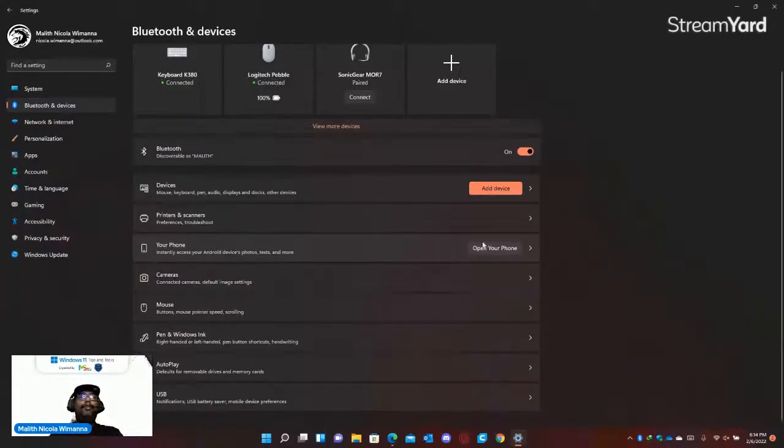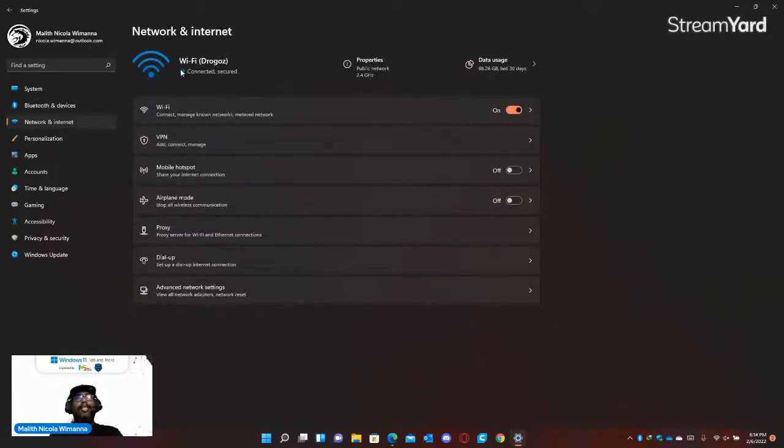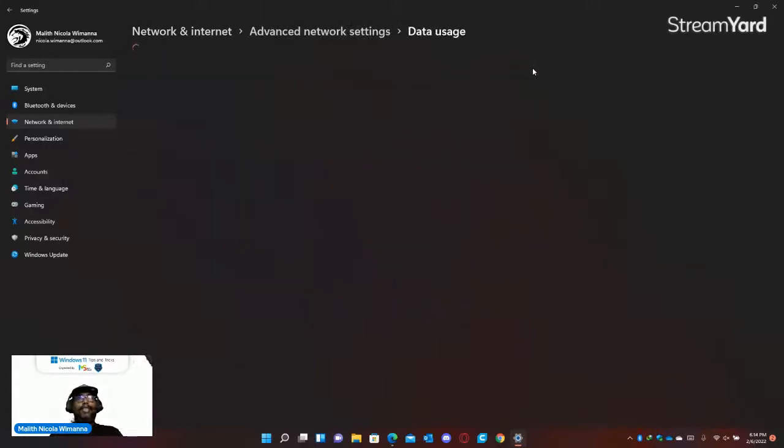So here you can see what the devices are, and if you're using a pen device and all the other things, everything is categorized properly. Even if you go to the network settings, you can see what I'm connected with, what the properties of the network connection are, and all the other details, even my network usage for the past 30 days, right?